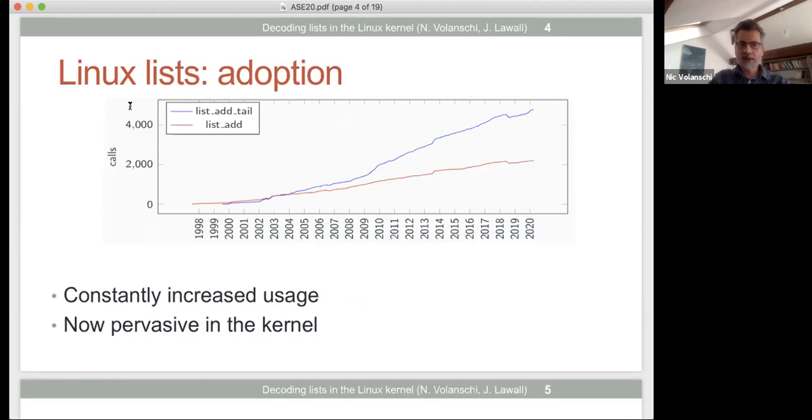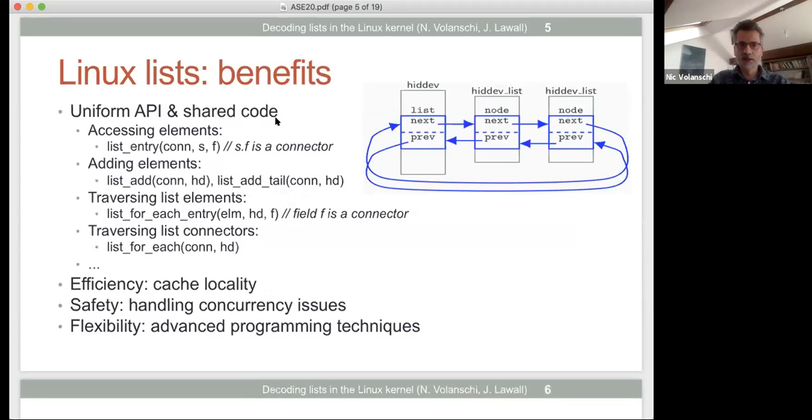This implementation has been adopted quite successfully since its introduction in 1998 until now. Its usage has constantly increased at the point that it is now pervasive in the kernel. We can see that by counting the number of calls to 2 simple list functions inserting elements into lists. Here we assume that a list is only useful if we insert elements into it.